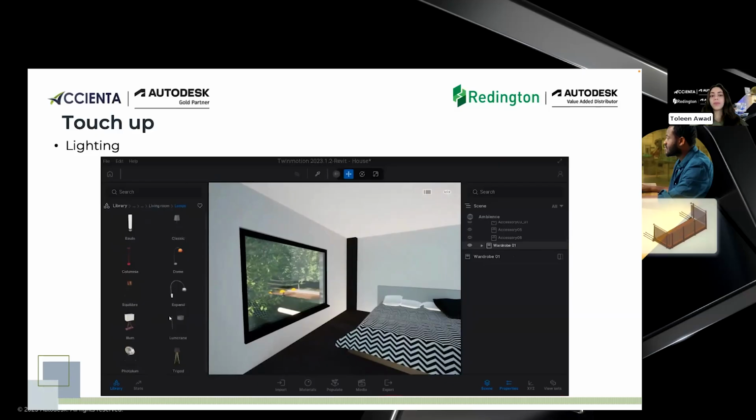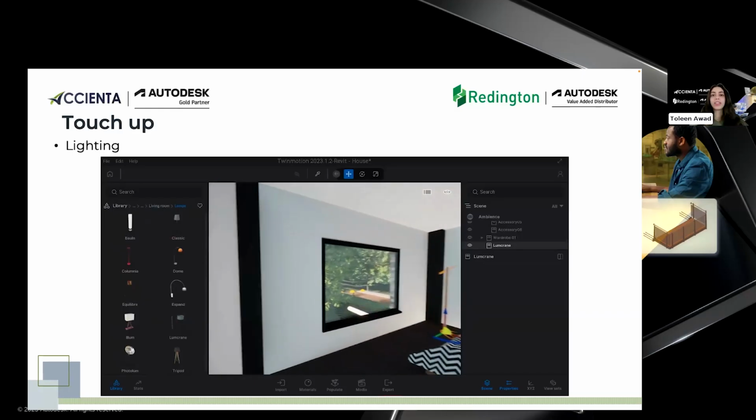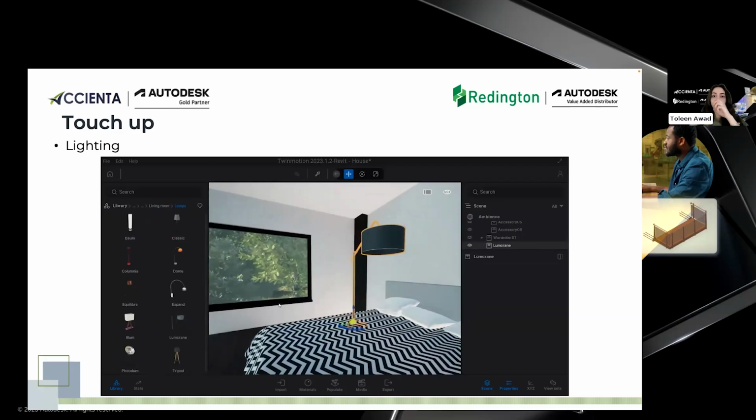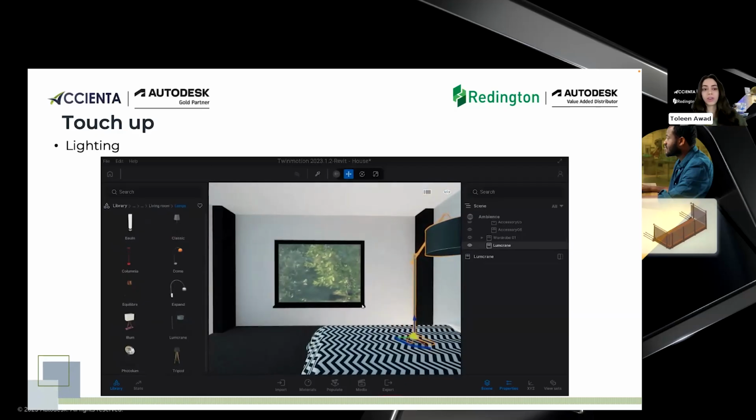We can also add some lighting. So we're just going to add a lamp right here. We can also change the orientation of the lamp. Now, for the lamp, you need to add the specific lighting to that as well. So if we go inside of the lamp, it's still not turned on.